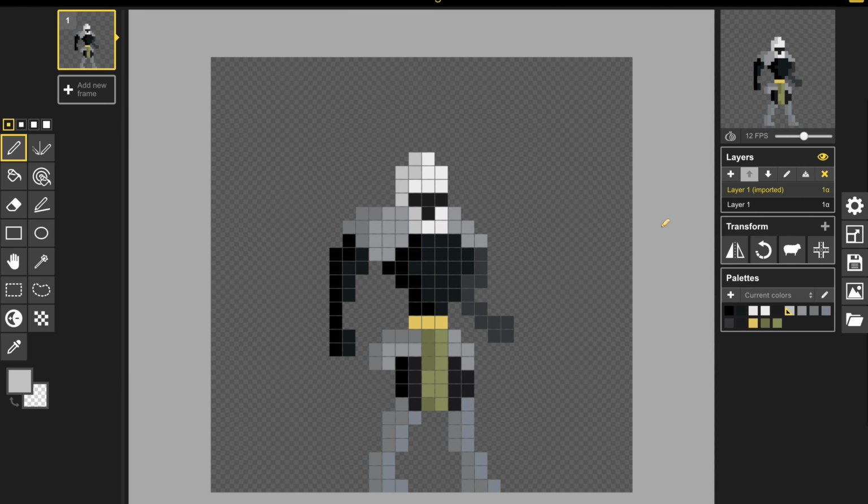Alrighty, so let's jump into our next video for our pixel art. Here's my little guy that I made. It's a knight in armor. What I'm going to do is walk you through the next step in our process, which is making an idle animation for our little character.